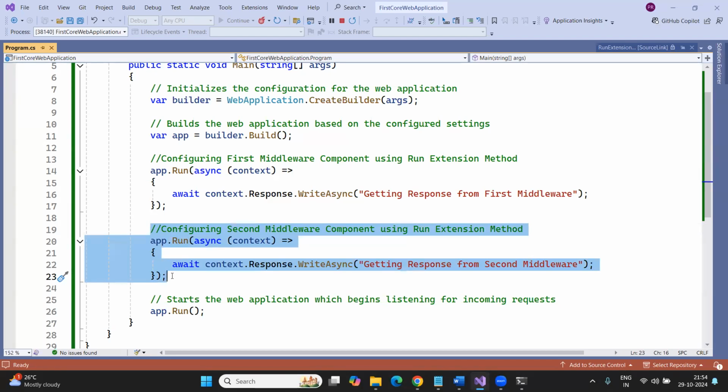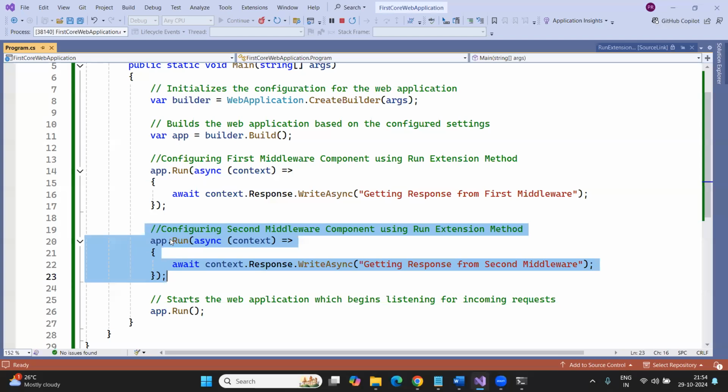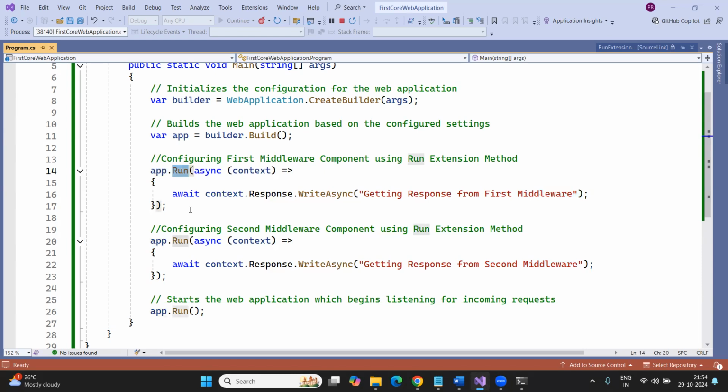Clear? Why is it not calling the next middleware component? Because it is a terminal middleware component. So what is a terminal middleware component? A component which is never going to call the next middleware component registered in the request processing pipeline. In this case, this middleware component is registered, and this middleware component is registered. Even though both are registered, this one is never going to call the other because this is a terminal middleware component. A terminal middleware component should be the last component in the request processing pipeline.